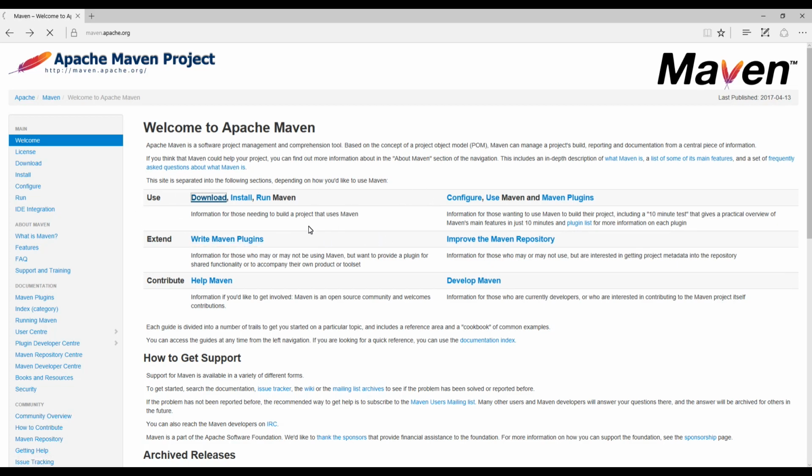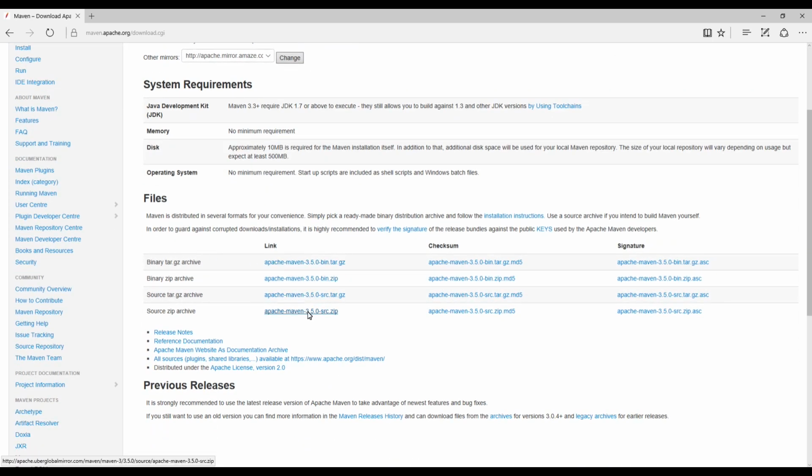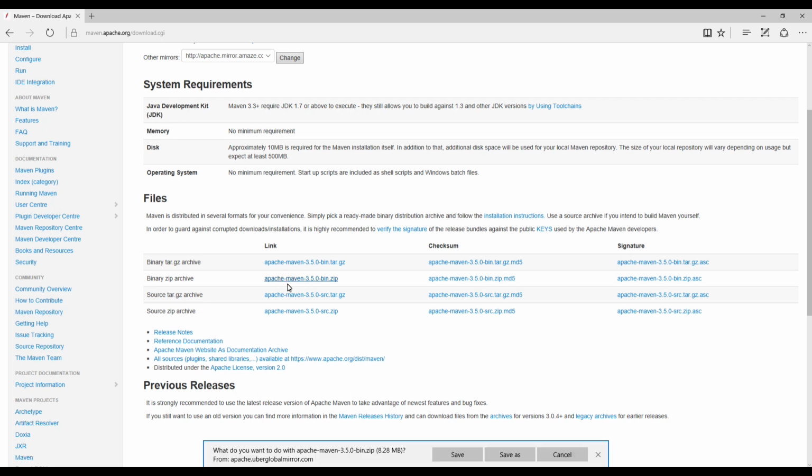I'm just waiting for it to open. It's kind of slow. All right, so these are the files we have available. So we have the source zip file, source tar.gz file. We are interested in the binary zip archive file. So I'm going to click on this link to download. And down here, you can see that it's asking me to save that file. The size is 8.28 megabytes, which is pretty small. So it shouldn't take that long to download this file.